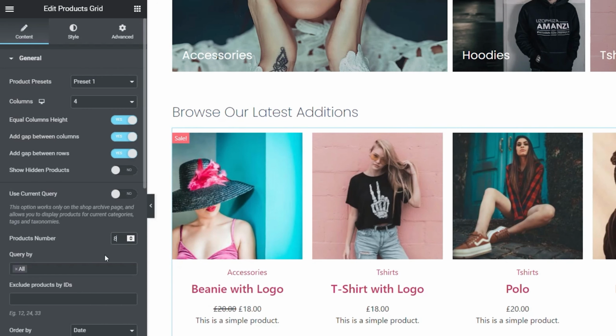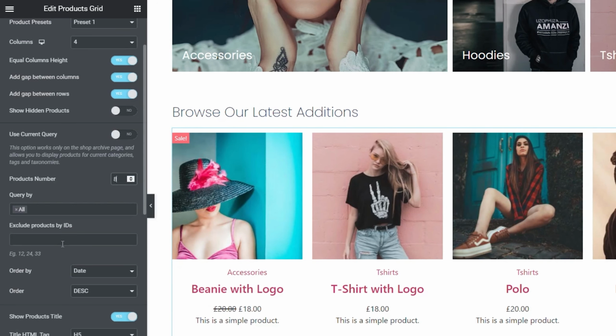I want to show 8 of our most recent products on there. And then we have the query option. So if you want to, you can query this by lots of different things. So featured, sale, category, specific IDs, and so on. So there's various different ways you can use this widget in different parts of your site.